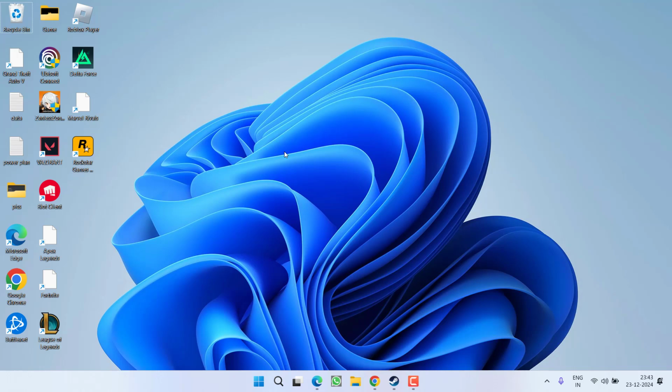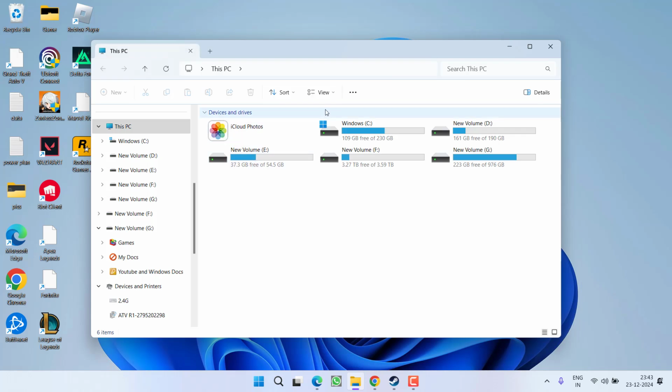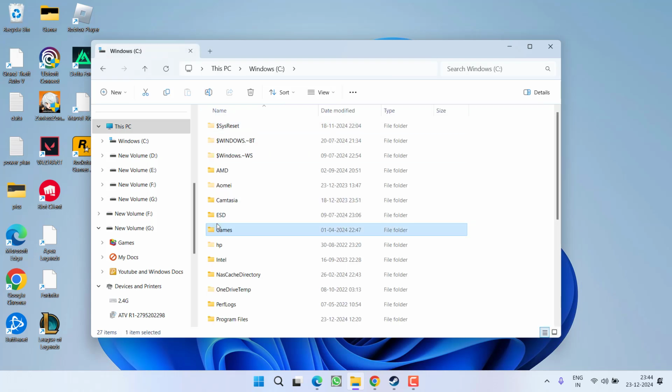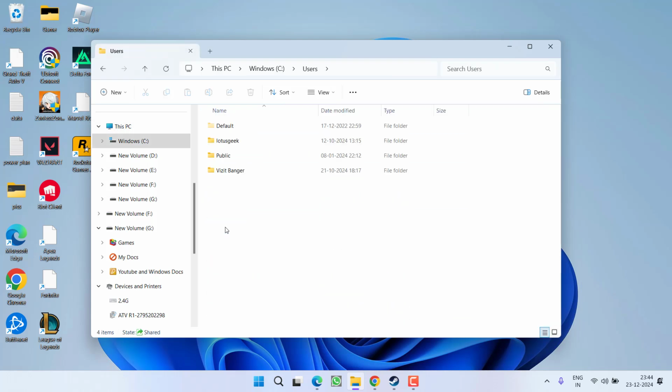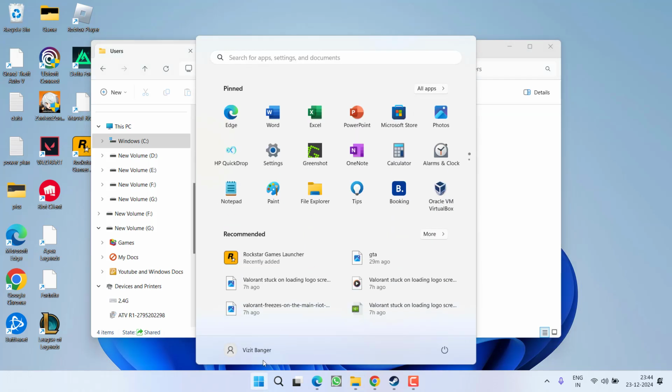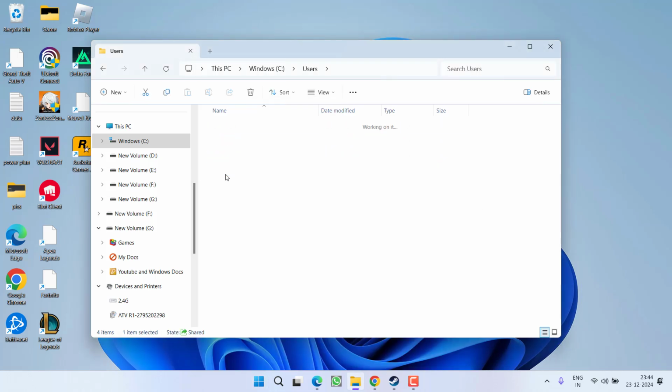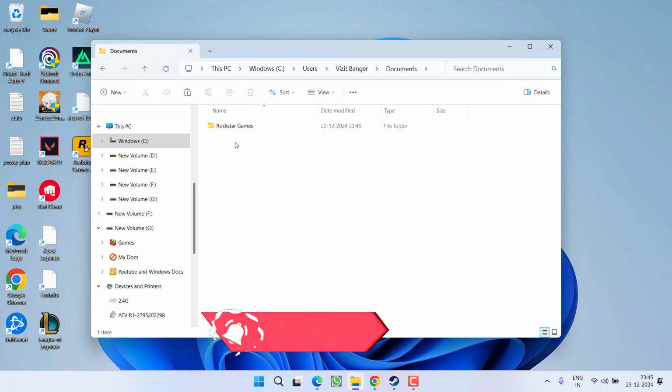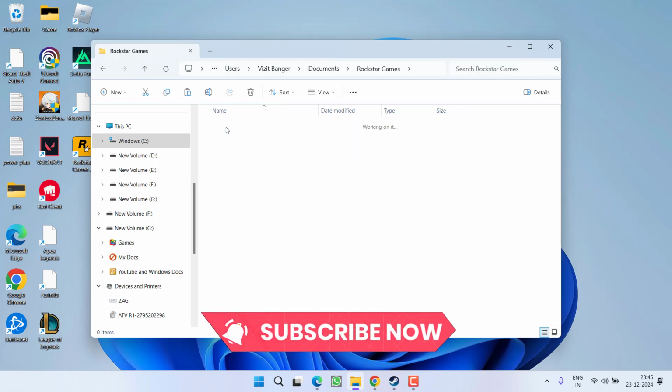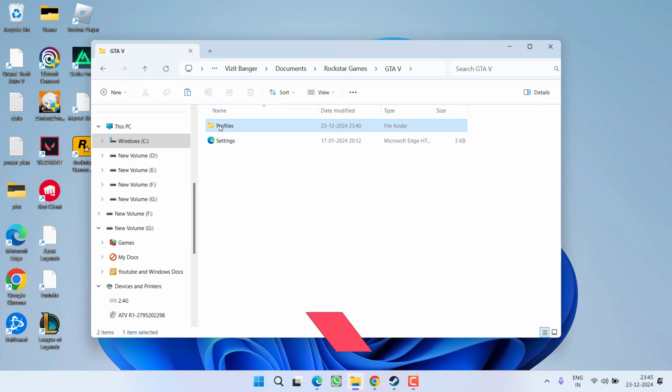If this method fails to work, let's proceed with the second step. In the second step, head to This PC, C drive, Users folder, and here open a folder with your own username. For example, at my end, here is my own username. So open the folder with your own username. Here open the Documents folder, Rockstar Games, GTA 5. And right-click on the profile folder and choose the option delete.